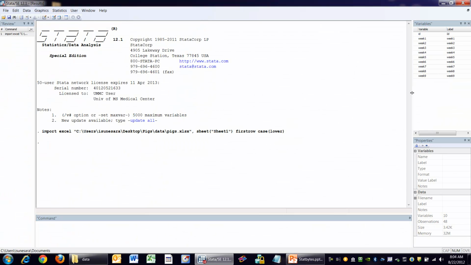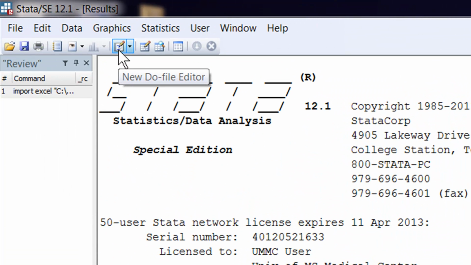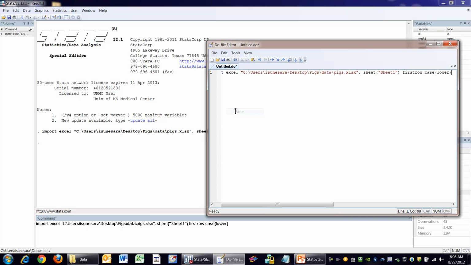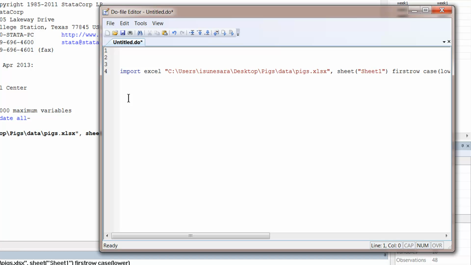Now it's better to always save your work and commands. If you single click the command, it will copy the command which you have run. So I'll go ahead and copy that and save it in my do file. To create a new do file, you can click on this small button called new do file editor and paste it here. So it automatically runs when you try to run it all at once.